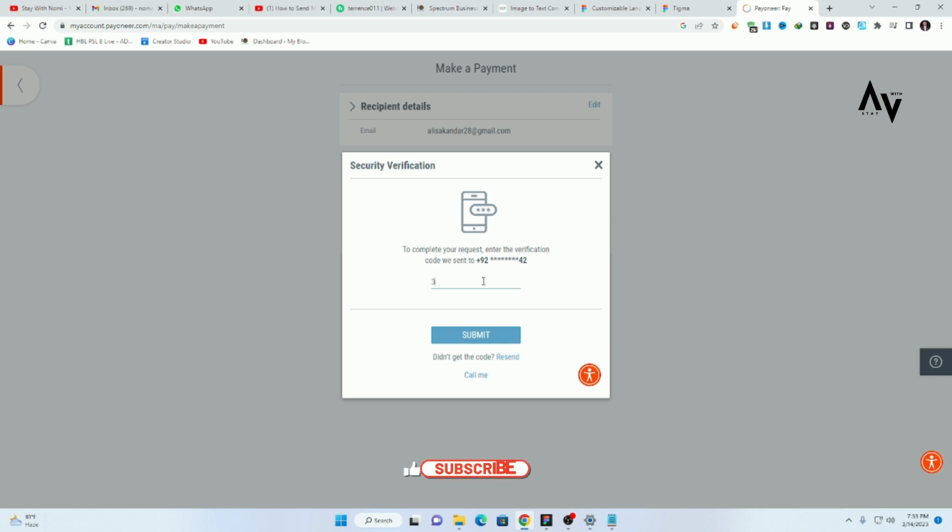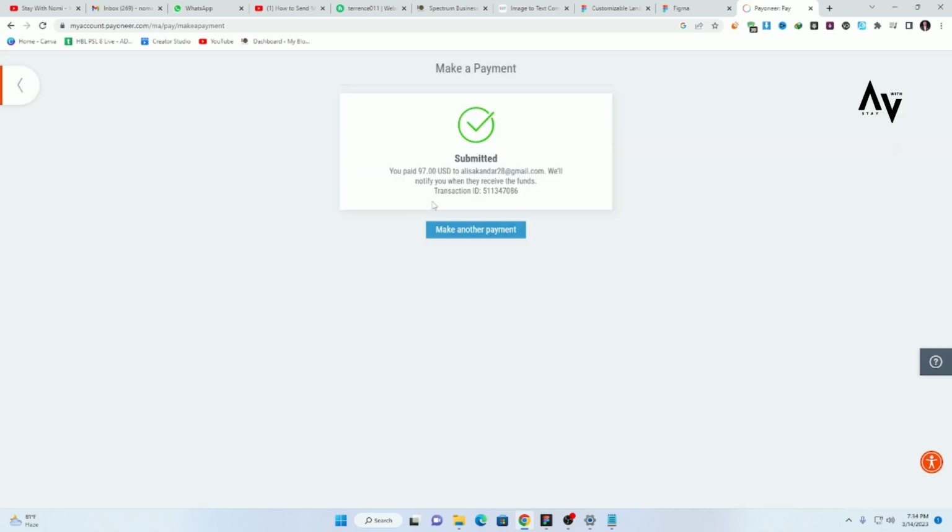I just received it. Just add the code and click on submit, and you are done. You can see submitted, and you paid $97 to the email user, and you will be notified when they receive the fund.